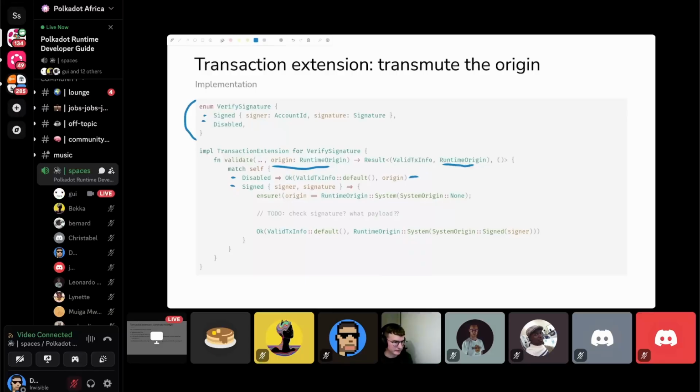And if it is signed, we will first ensure that the received origin was known. Maybe this check is not really necessary, but maybe it's safer. Like if the origin was a person, we don't want to make it signed.